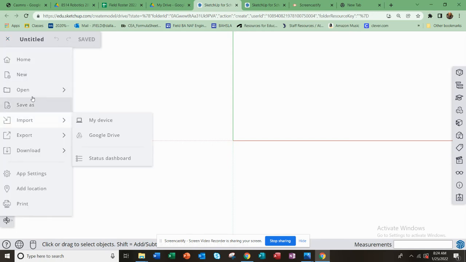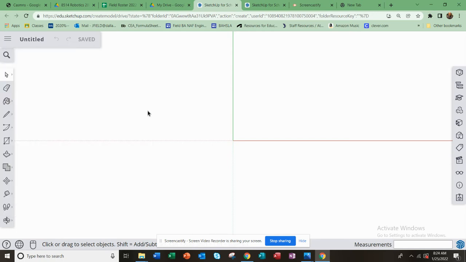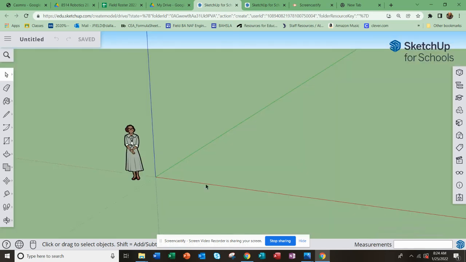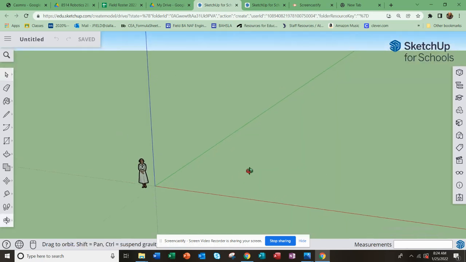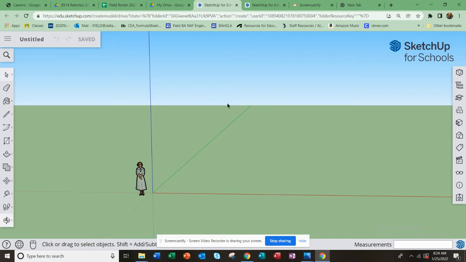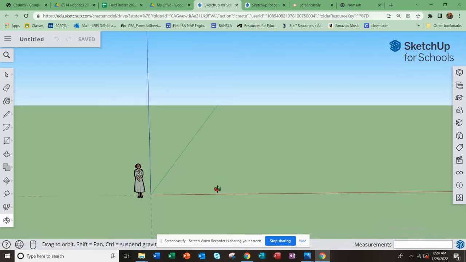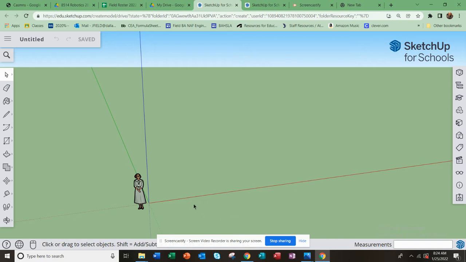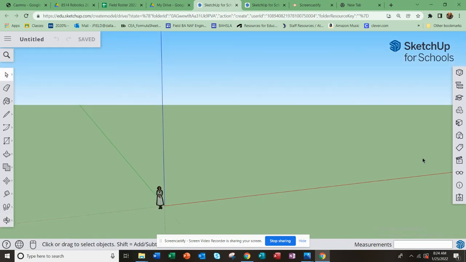I'm going to say File, New. You'll see it comes in with a green ground plane, great for architecture, and a blue sky. It has an X, Y, and Z axis, also thought of as north, south, east, west, and vertical. You can do a few things over here like change faces, but most of the tools I use are over here.